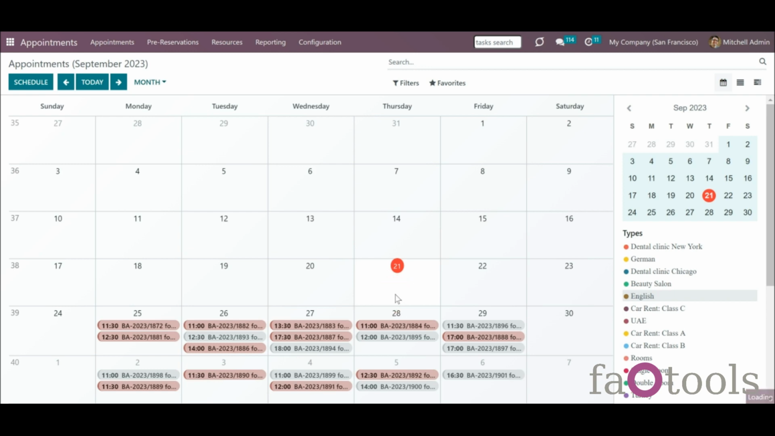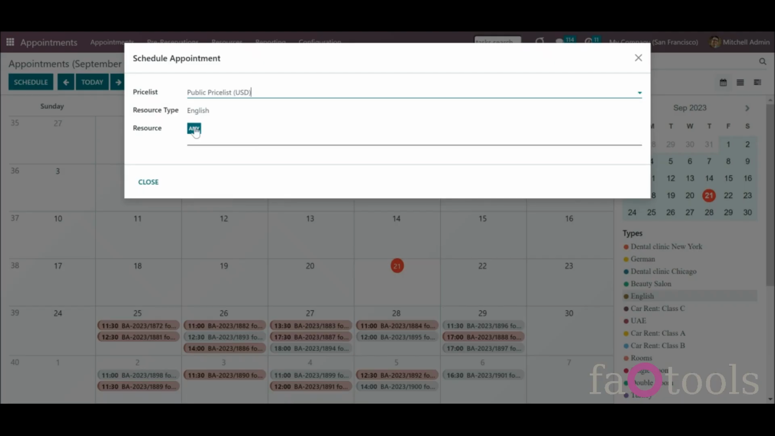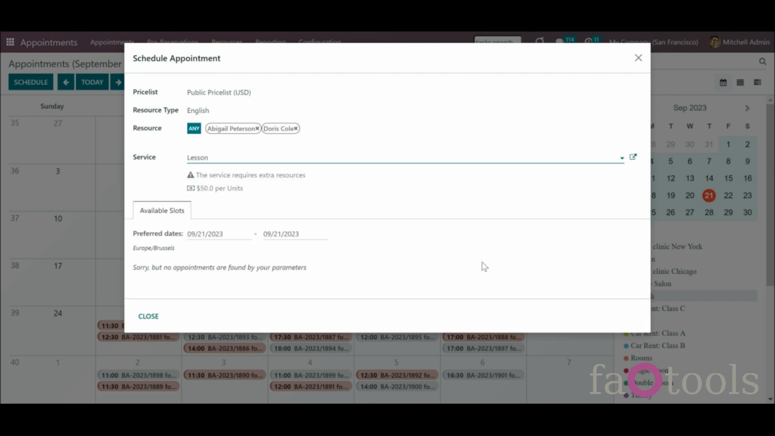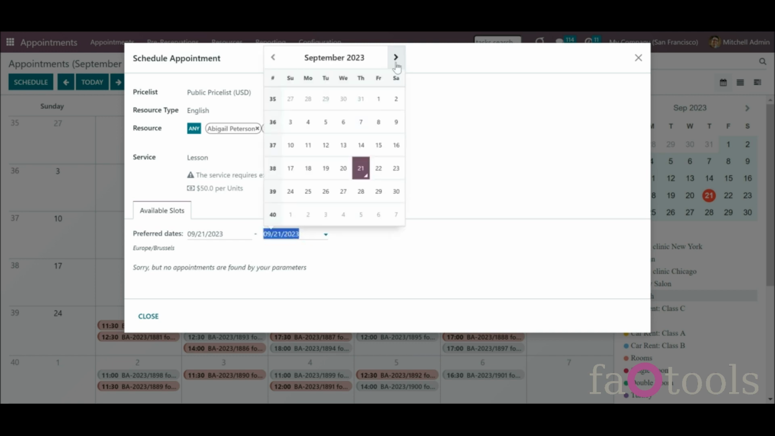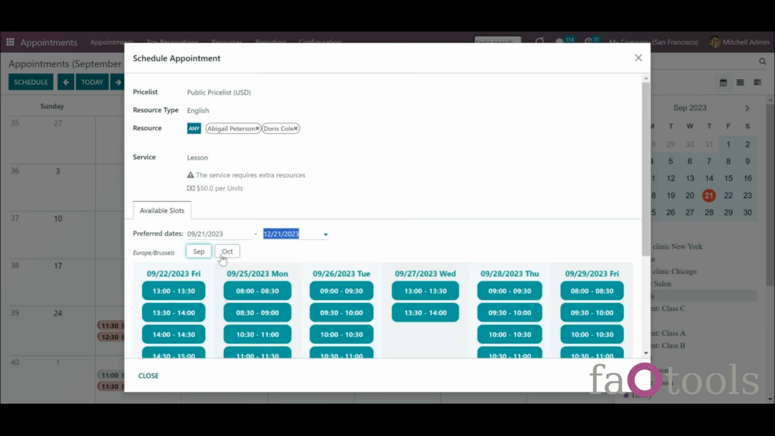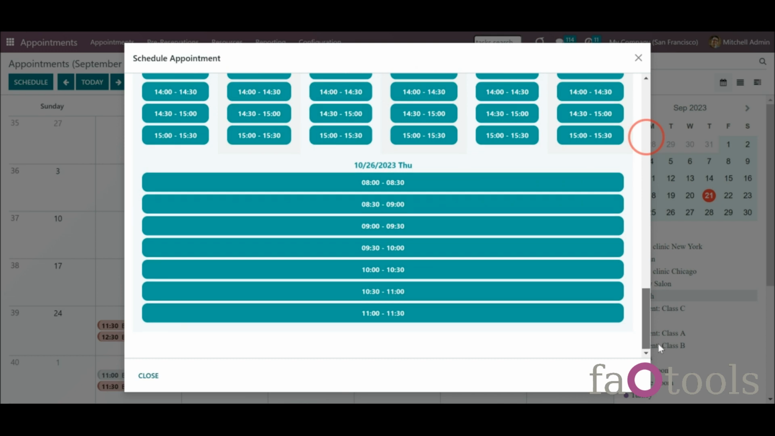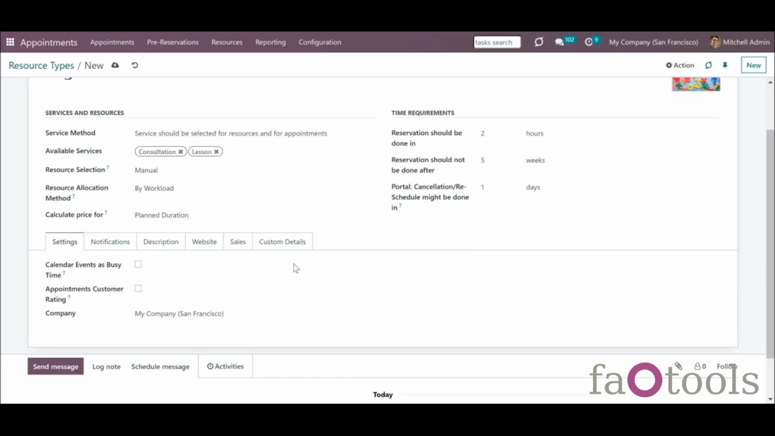If we try to book a lesson for today, then we will see that there aren't any available time slots, as it is less than 2 hours before the shift end. If we search in days for, let's say, 3 months, then we will see only the time slots for the next 5 weeks.